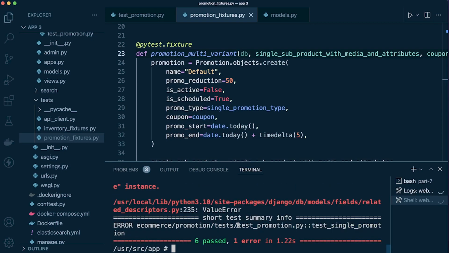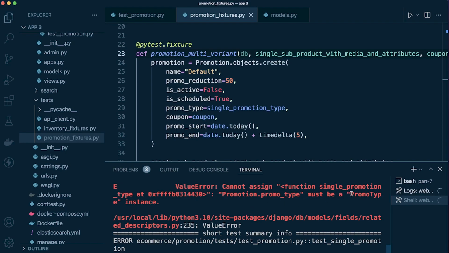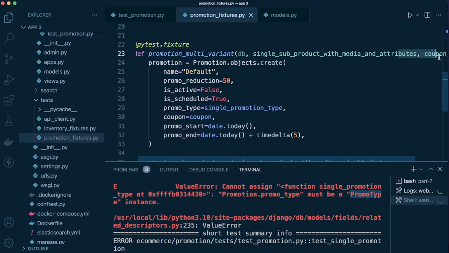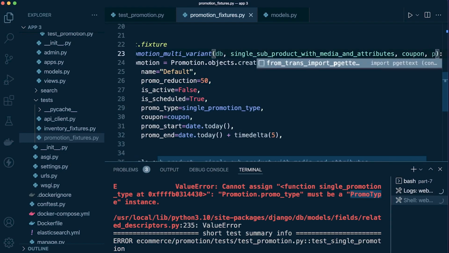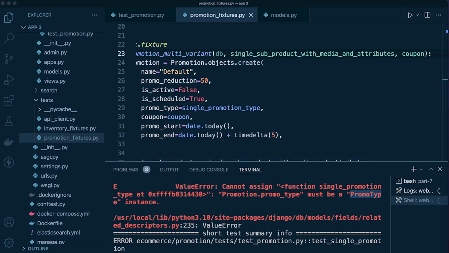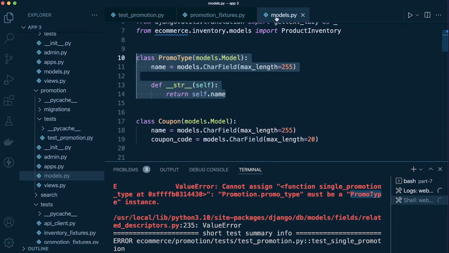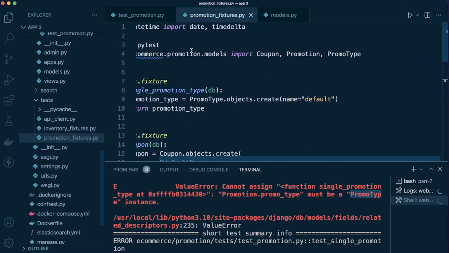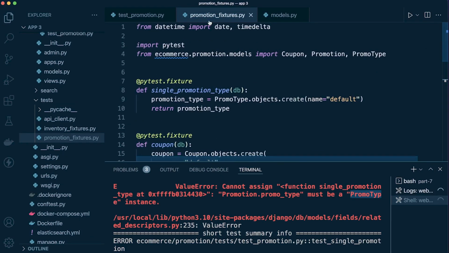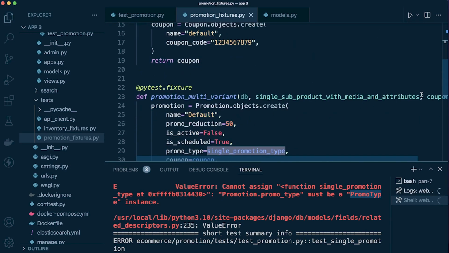And now we probably have the same issue for the promo type because we don't have that connected. So let's go ahead and also add in promo type. Let's just double check what it's called. So we're going to need to bring this fixture in as well. Apologies, in the fixture, it's called single promo type. So we are going to need that fixture as well.